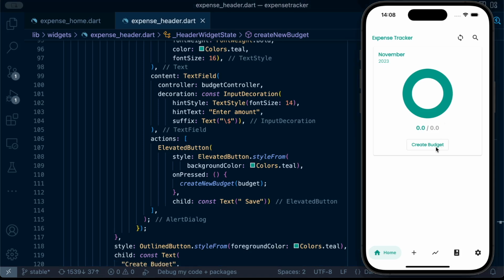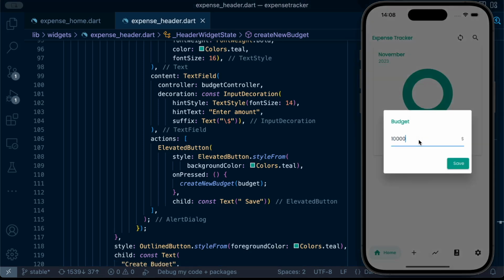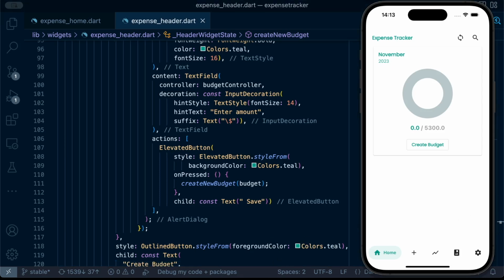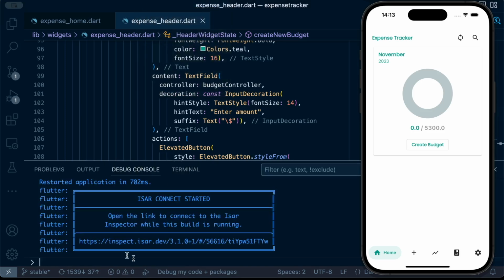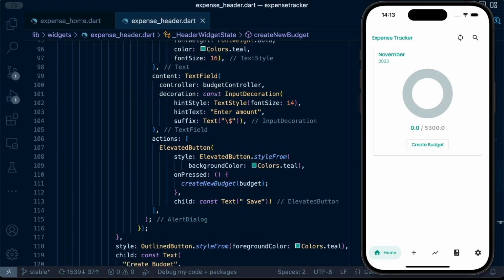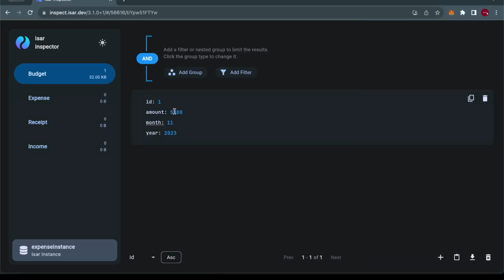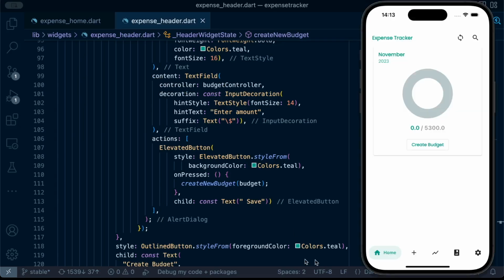Great. So we proceed to enter a value of our budget, 5,300, and you can see our state has been updated and we're able to view the budget we have set. Beautiful. That was fast. Now we want to proceed to check on our Isar Inspector. We get it from the link whenever we load the app. And as you can see, in our budget collection, we have the amount that we have set. We have the object that we have set. Great.